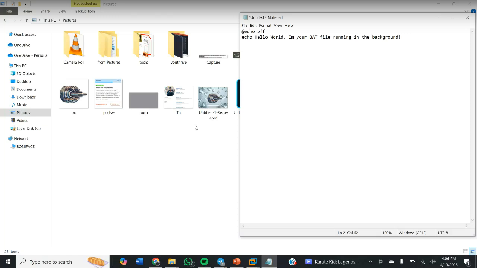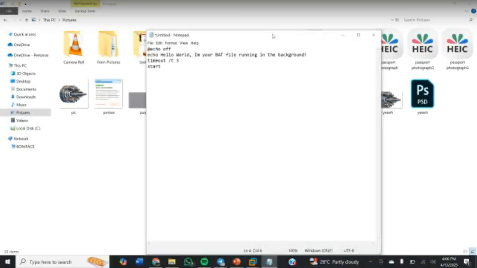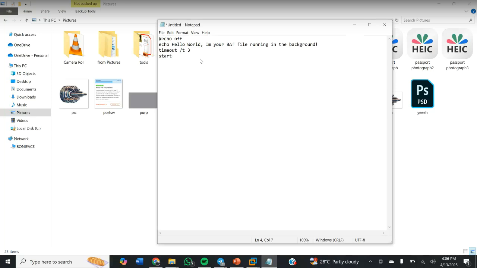After that, you can just use timeout. The time is going to show and get out. Let's use 3 seconds: timeout 3 seconds. Then start. What's the name of that picture? Fine. So start find.jpg. So we are going to save this.